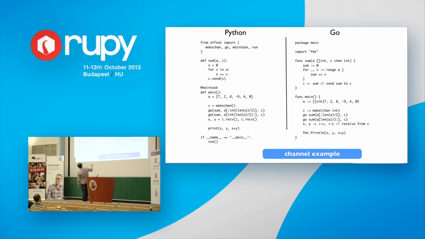And in Go, this is the same. You create your channel with the make function. There is a channel type in Go, but it doesn't make any sense to have a type in Python. And the same, we are launching two Go routines, waiting for the result, and printing the result.